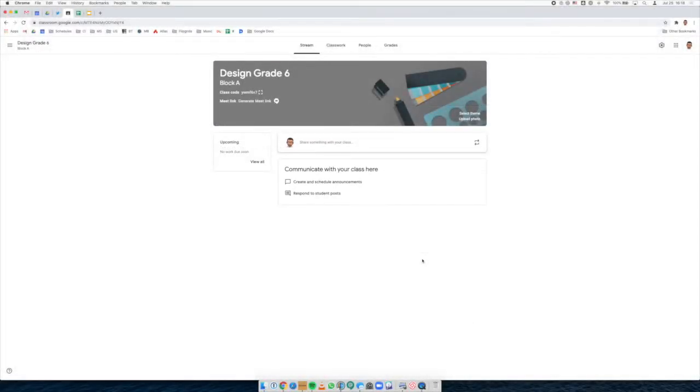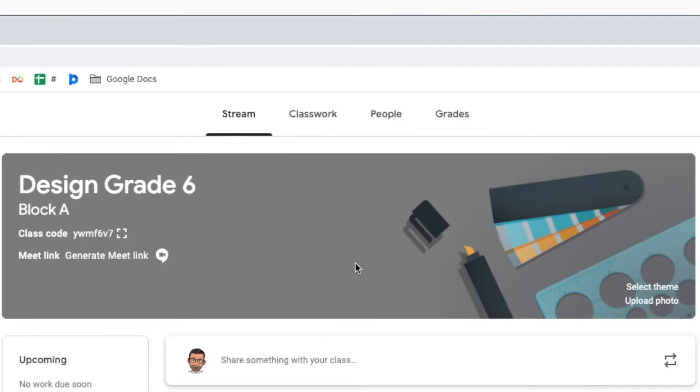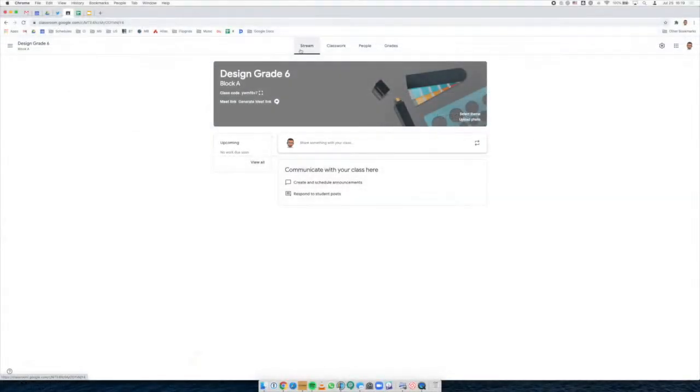All right, so after a minute or so, you can then go straight into your first class. So this brings us to our first section. Up at the top, we can see our navigation where it says Stream. Next to it, we have Classwork, People, and Grades. So I'm going to be going through these different sections up at the top and starting with Stream.